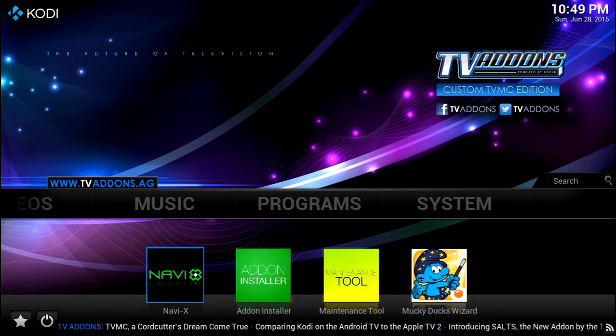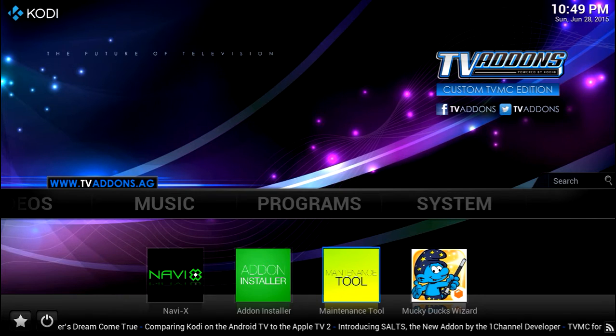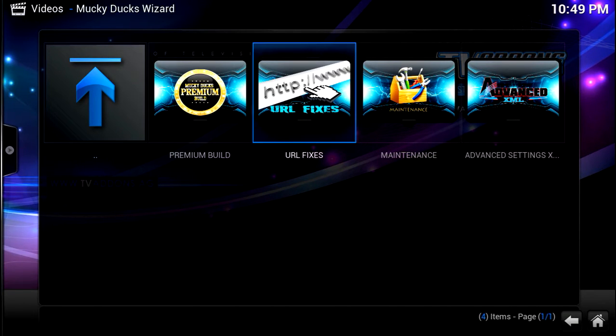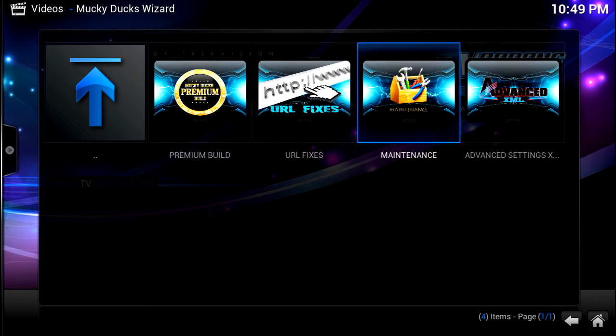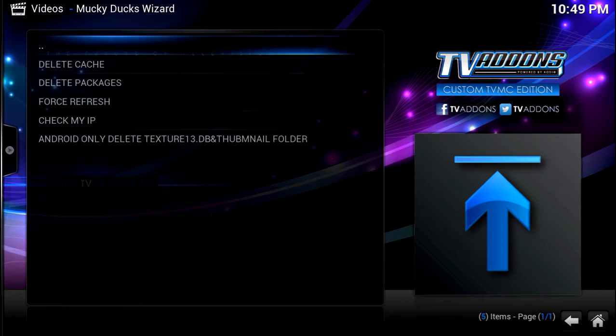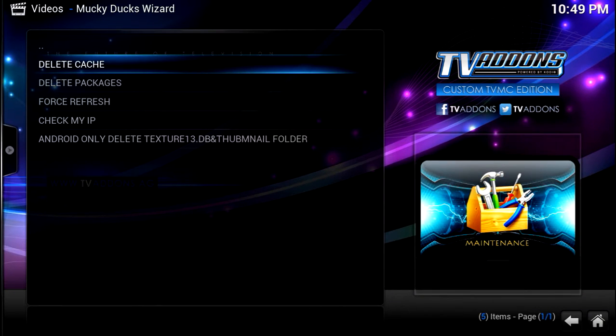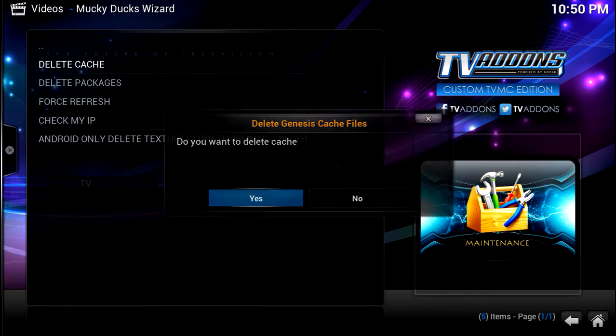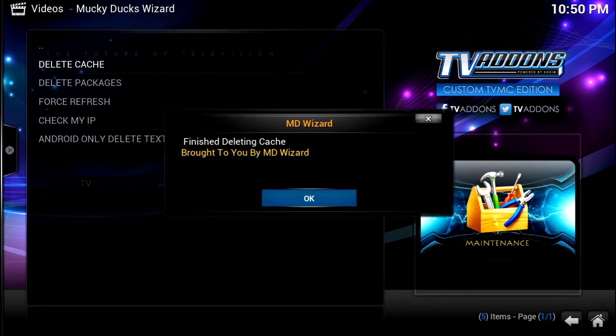So after you get done watching your device, either every day or every other day, go to your maintenance tool. I like to use Mucky Duck's Wizards. Click on that. Then you want to go to maintenance. Click that, and it'll say delete cache. I've already deleted mine, but there may be 1 or 2 files in there. 1 file found. You want to click on yes. Do you want to delete cache? Yes. And then finish deleting cache.